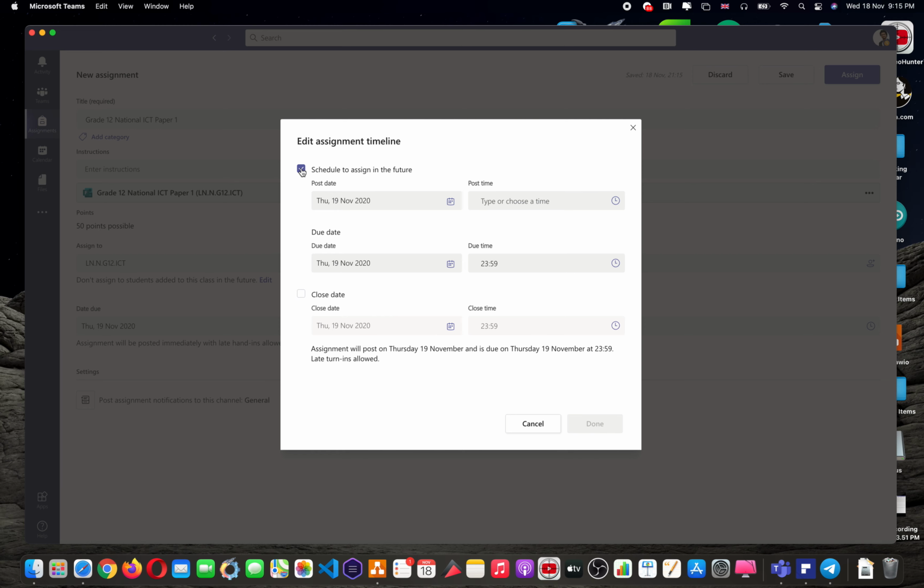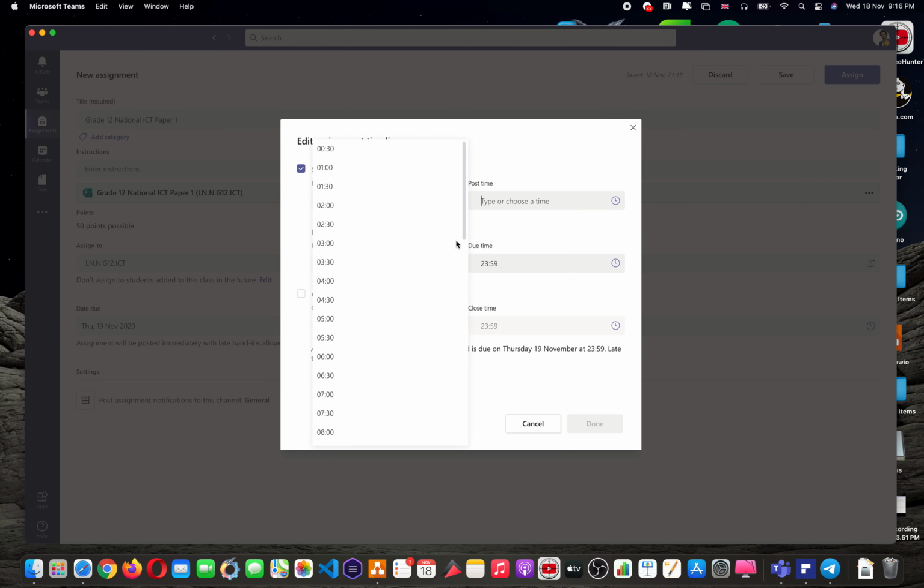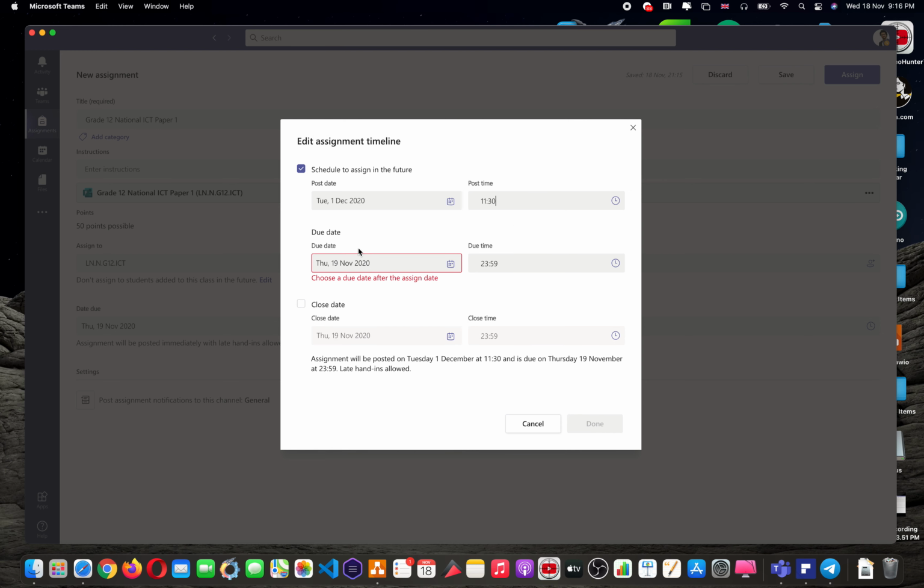I can schedule this to the future, in the sense my paper is going to be on December 1st, as I can remember, December 1st, and then December 1st selected, and then the post time is going to be exactly by, let's say, 11:30. That is the time according to the timetable, so I select 11:30.